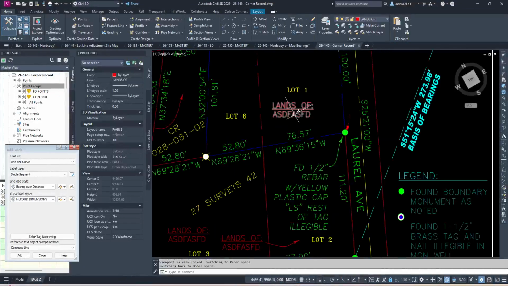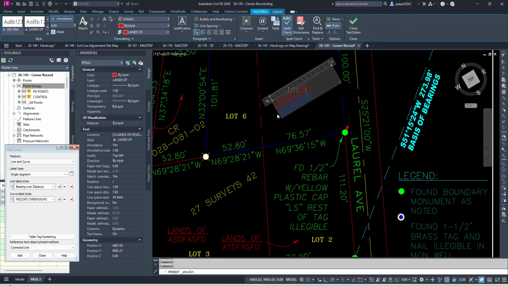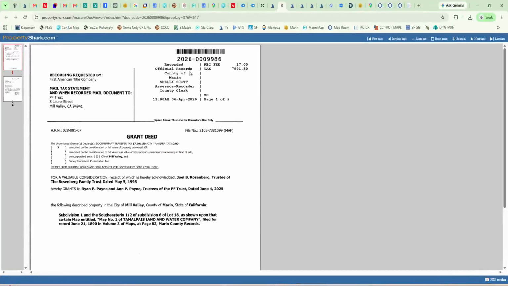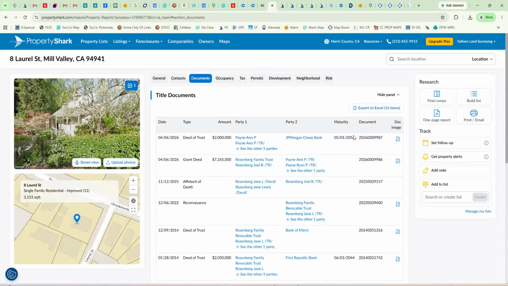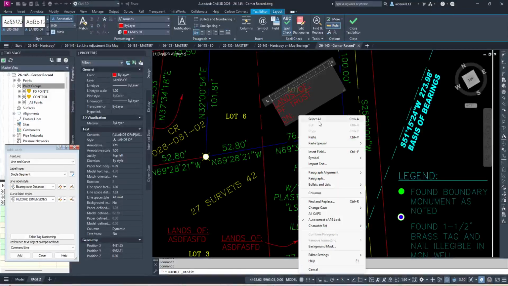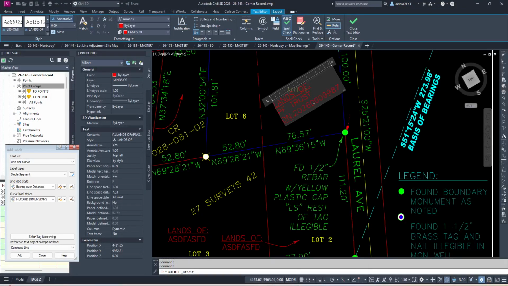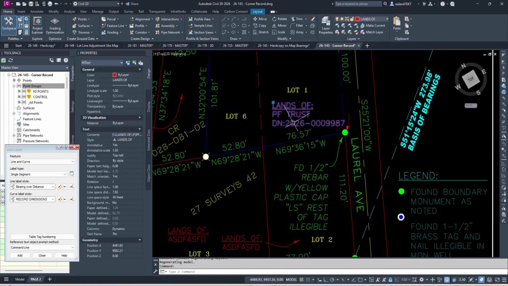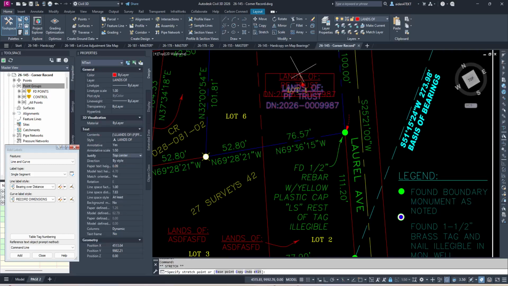So we're gonna go lands of PF Trust, deed and number 2026009. So maybe you can copy and paste this. Sometimes you just copy and paste that, I don't have to think about it. And then in Marin County, they want a dash, 1, 2, 3, 4, 5, 6, 7. Then justify center, so it looks good.